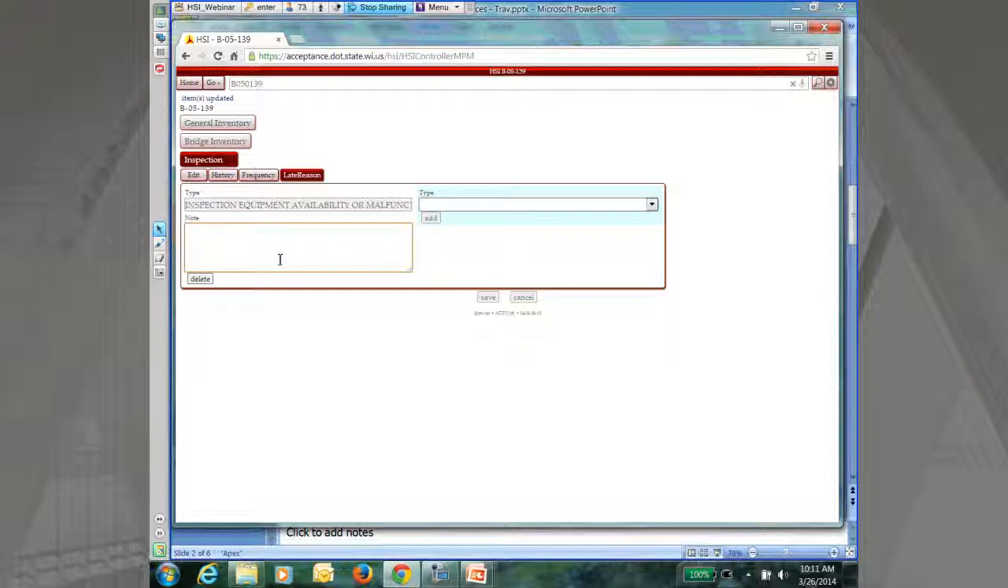If you have that, I'll say, if I can type, the snooper truck was in the shop. We had to reschedule for March. All right, now you'll notice when I hit save now, I get the rest of the tabs. Okay, so the HSI is happy. It says, okay, go ahead and enter an inspection. We got this reason locked.